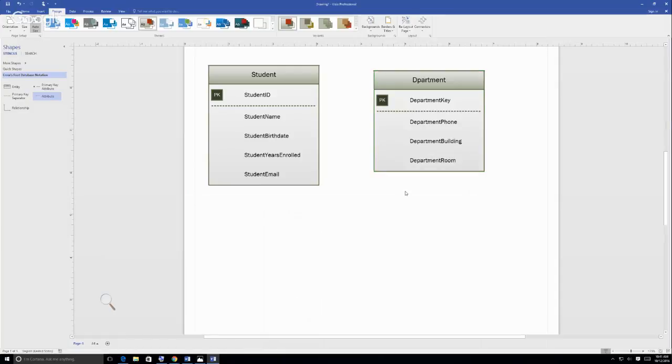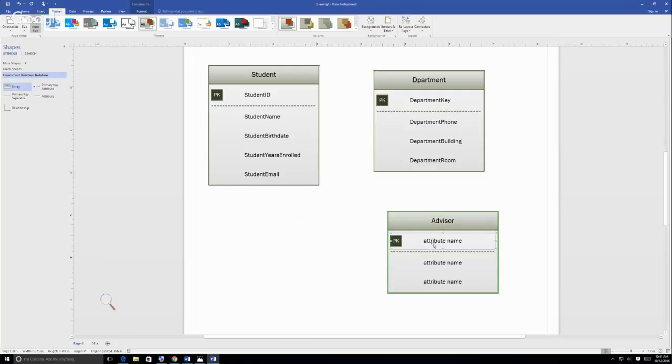Okay. We had advisor. I'm going to keep dragging attributes when I want entities. We'll make it a separate thing, and then we'll talk about how you relate all of these. So let's give it an advisor key or ID. Advisor name.